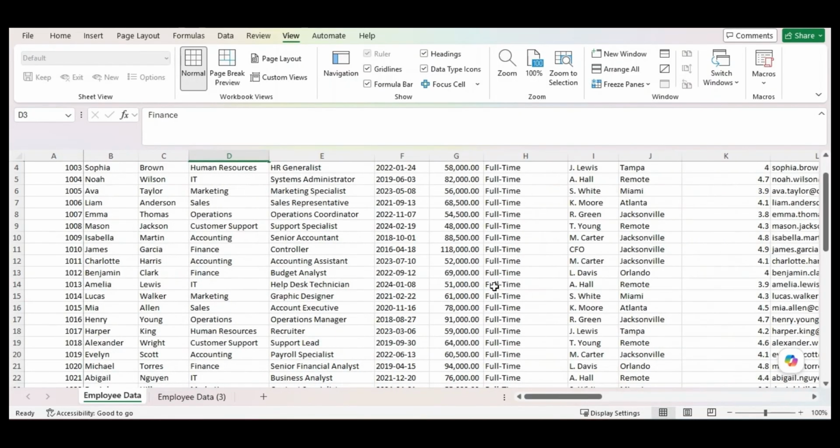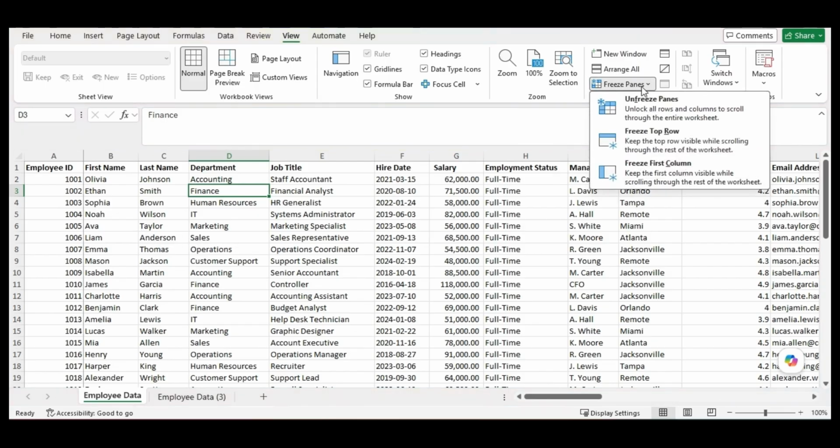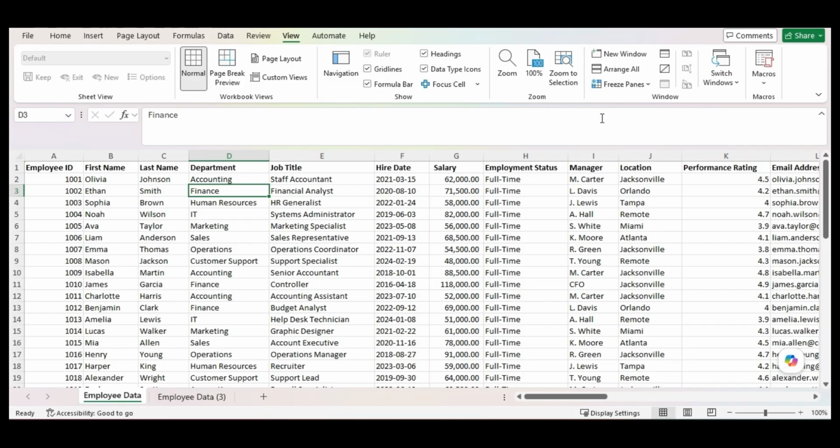Now here's where many people stop learning freeze panes, but this is actually the feature I use the most. Let's say, I don't just want the top row, and I don't just want the first column. I want both. Maybe I want to keep my employee names visible, while also keeping my headers visible. Excel can absolutely do that. Here's how. First, I'm going to remove the current freeze, go back to View, Freeze Panes, and choose Unfreeze Panes.